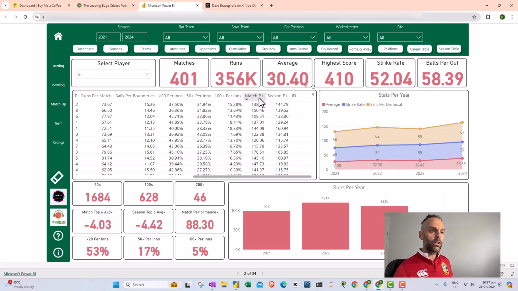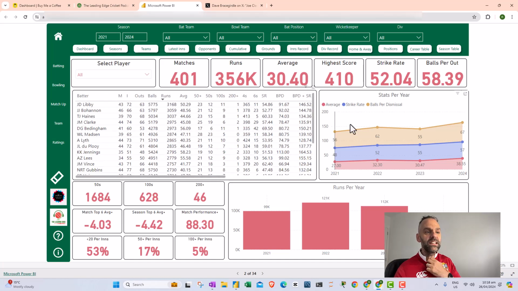And then you get match P plus and season P plus. These are 100 is a baseline. If you are 100 in match P plus, that means your batting average is exactly level to the top 6 for the matches that you played in, and season P plus is the top 6 season average for the seasons you played in. So if you're 100 there, you bang on league average. See Jake Libby 138, so he's 38% better in terms of a match and 44% better in terms of a season. On the right hand side, it breaks it down by average strike rate, balls per dismissal by year.